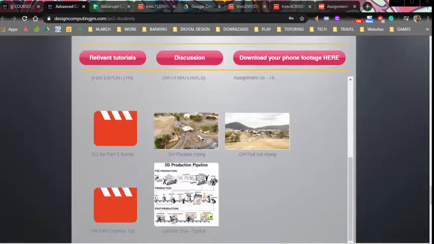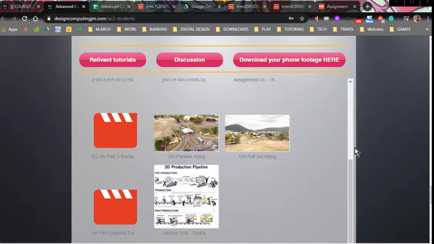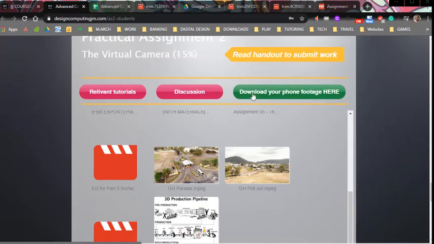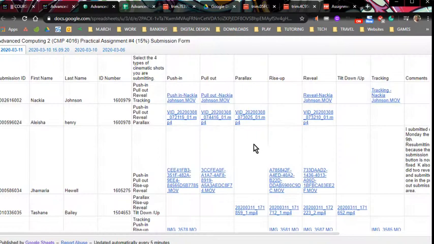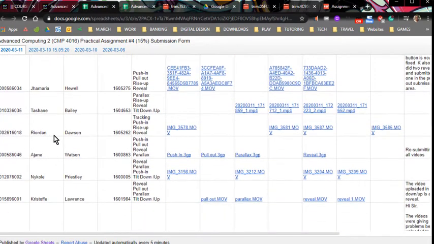Now you will also need the footage that you had collected in the physical camera exercise, and you can access it from this button here that says download your phone's footage here, right? Once you click that, it will come up with this table, and what you do is look for your name and download the 3 footage that you had submitted for part 1 of the practical assessment.